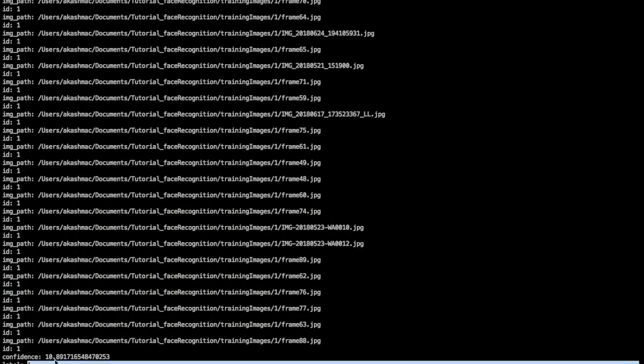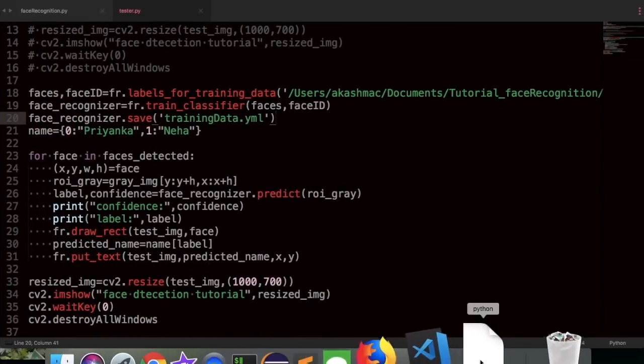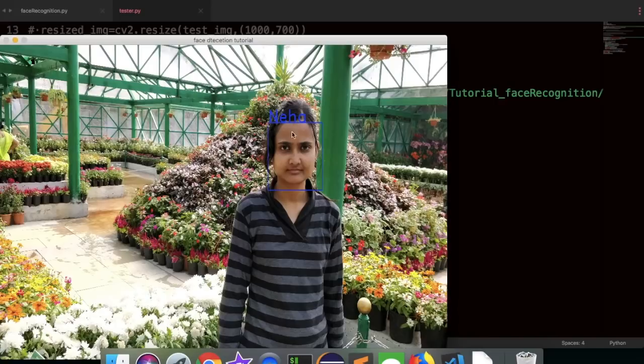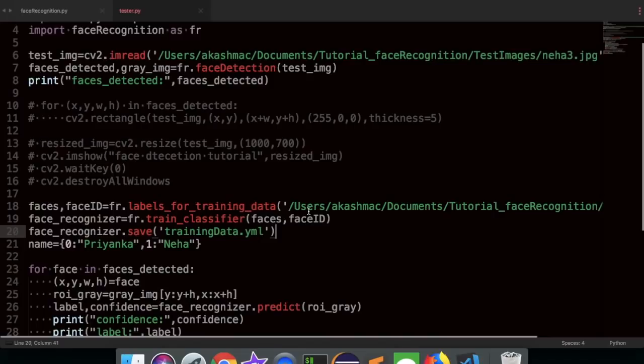It is giving us the label and confidence. Confidence is 10 and label is 1. Let's see the image. So this is the image and we have got it correctly, and it has identified me correctly as Neha. Woohoo!